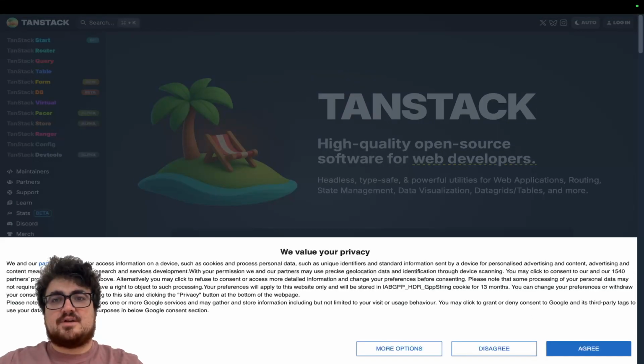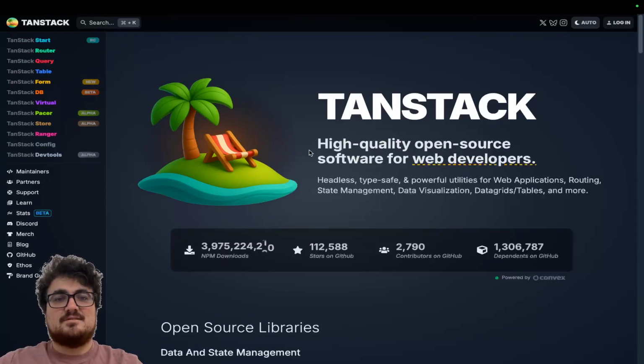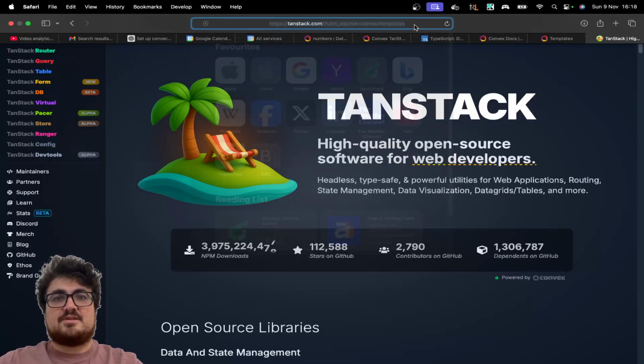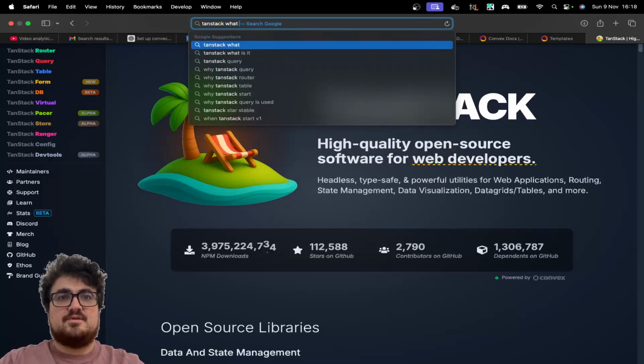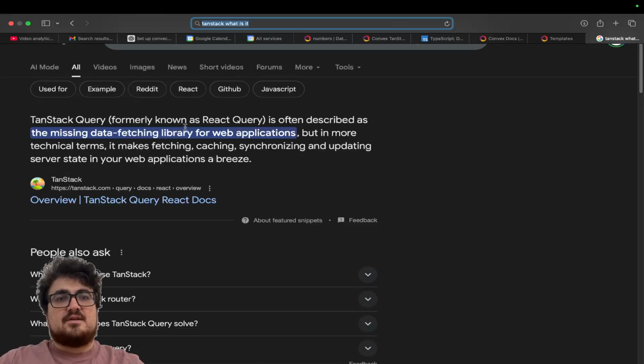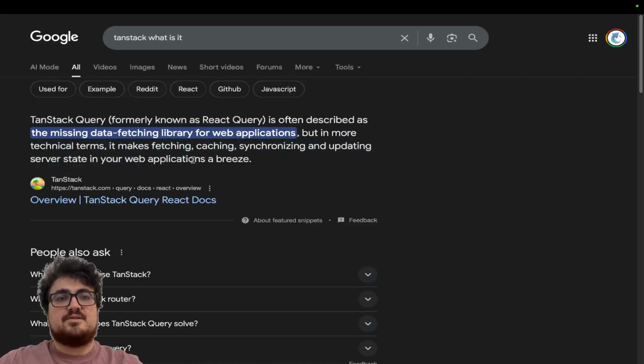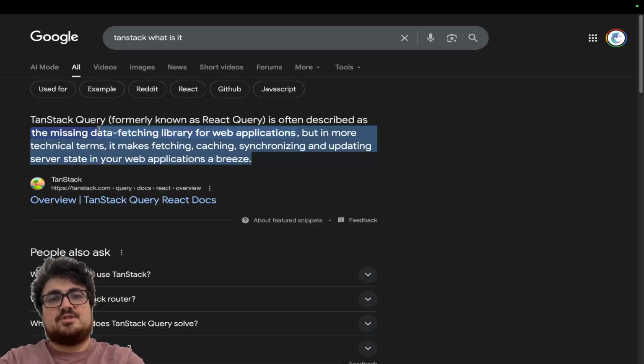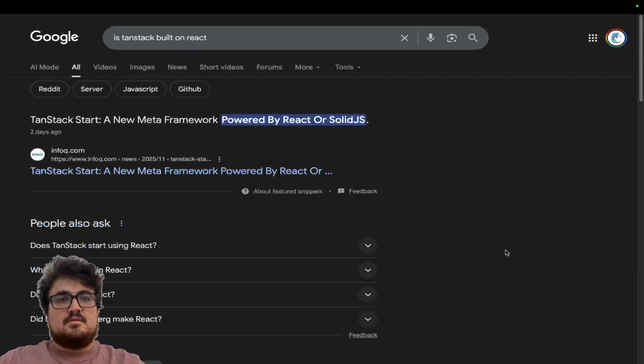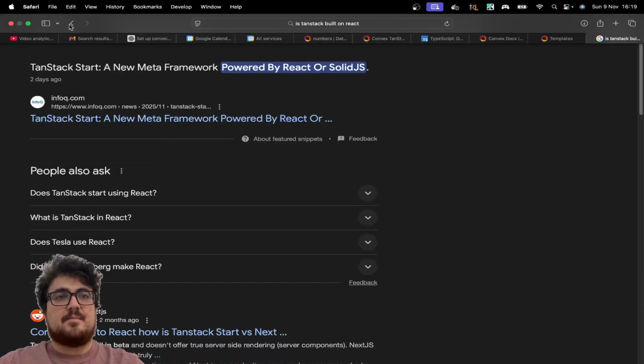Now, I'm not familiar with TanStack. I won't lie to you guys, I don't actually know what TanStack even is. But that's not a big issue. So TanStack, what is it? TanStack Query is often described as the missing data fetching library for web applications, but in technical terms, it makes fetching, caching, synchronizing and updating server state in your web application a breeze. Okay, so it looks like TanStack is powered by React. So I would personally be fine with using this.